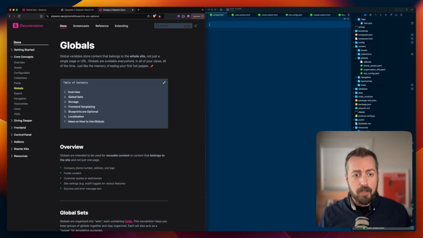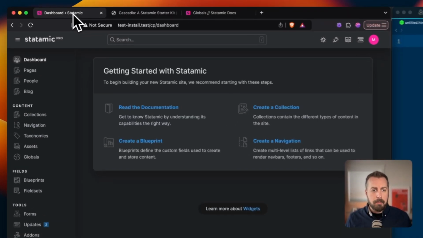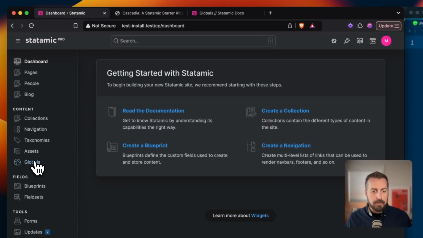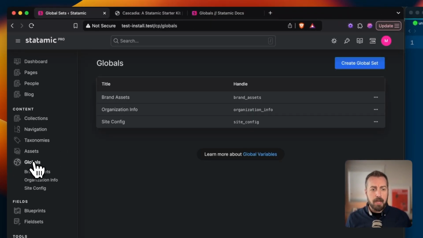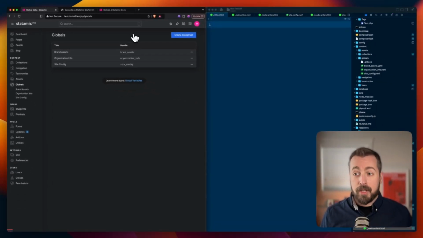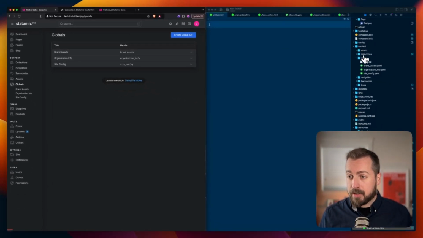Here on the documentation page for globals, you get all the information that I'm going to be talking about here. But let's take a look in the context of the control panel of the site. If I go in the back end here, I'm going to scroll down to globals, and you can see I already have a couple of sets configured. If I look over on the other side of my screen, you can see under the content globals, I have these 3 YAML files that correspond to my global sets that I already have here.